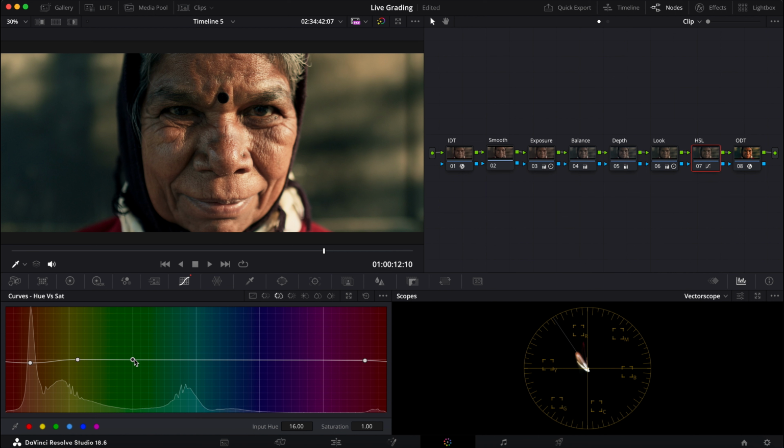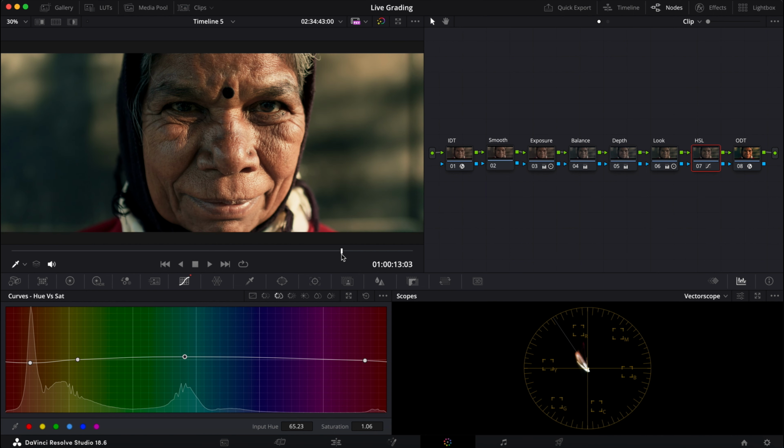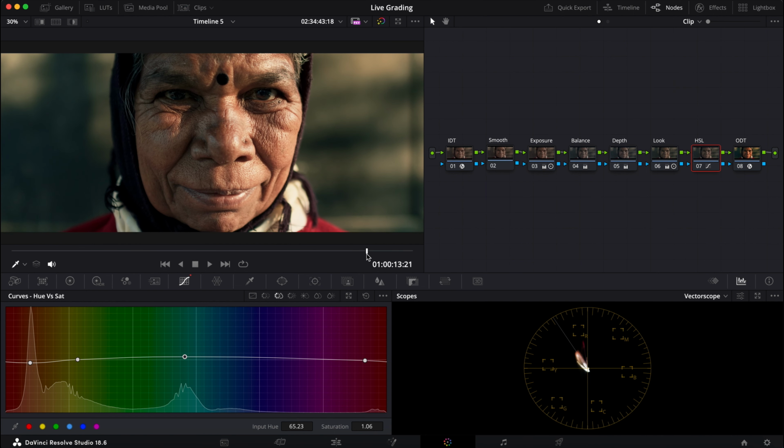And now back here, saturation, something like that. Yeah, I like that a lot. So yeah, I like what I'm doing with the skin tone. With the Bleach Bypass, I like the color palette a lot.